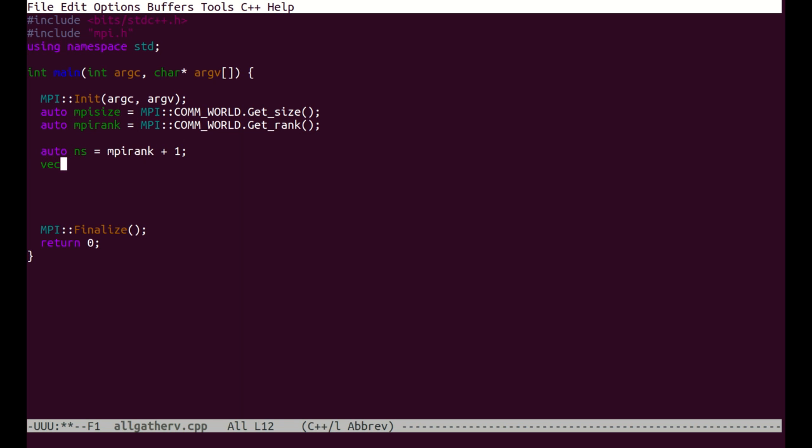And then our send buffer. We're going to initialize it to ns, and then the value we're going to use for the send buffer is just going to be the MPI rank, right? So rank 0 is going to be one number, ns equals 1, and that number is going to be initialized to 0. And then rank 1 is going to be two numbers, and those numbers are going to be initialized to 1, right? And then rank 2 is going to be three numbers initialized to 2, that kind of thing. That's going to be our send buffer.